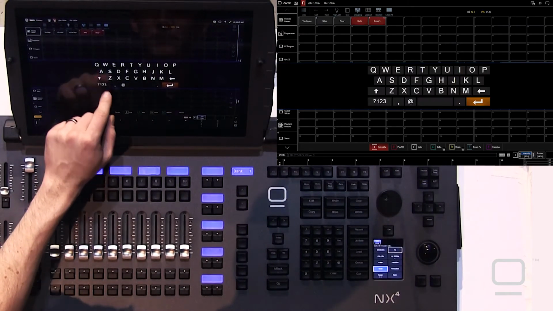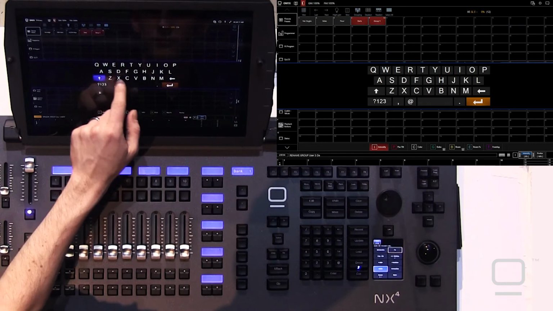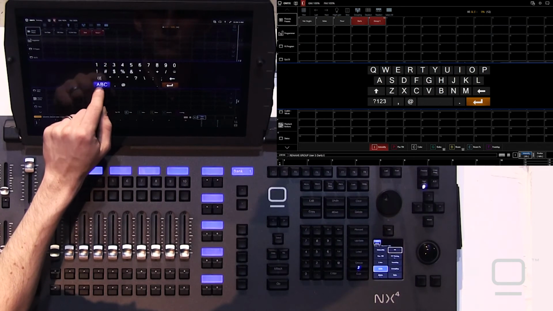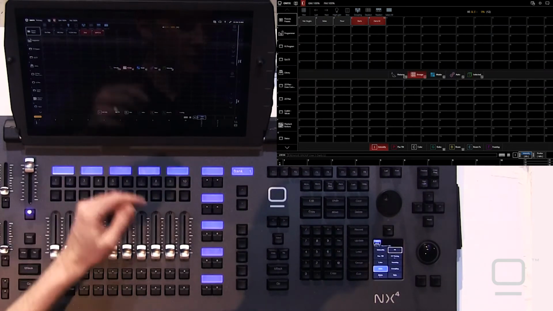Now we can type on our keyboard. We're good to go. Now that we've created some groups, it's time to dive in. The next step that I like to do is create my 2D plan, so let's go ahead.